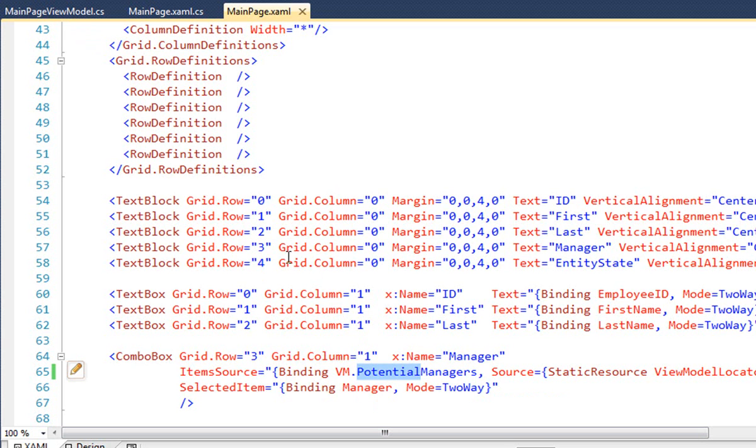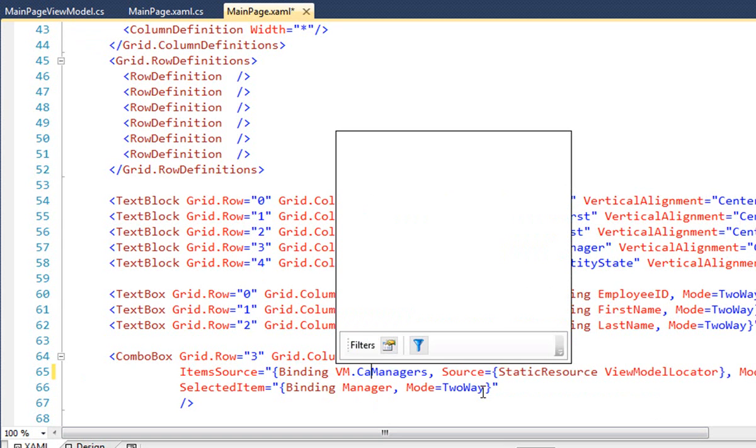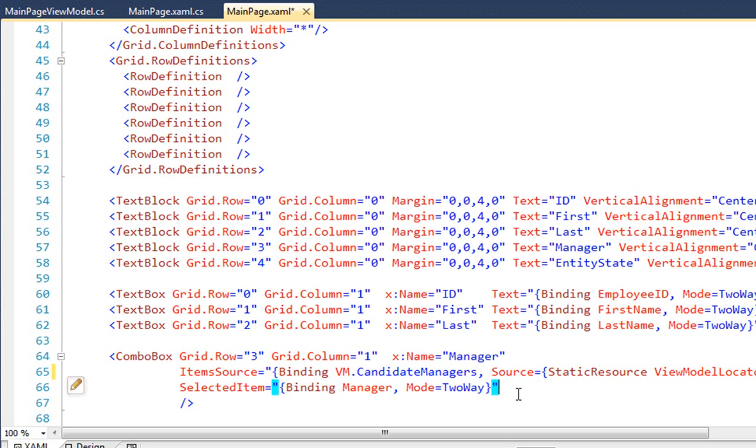So what the line I was showing you is irrelevant. But let's suppose that we don't want to show potential managers, we want to show the candidate managers. That is to say, every time we move from one employee to the next, we want to change the list that's in the dropdown. Because we have this rule that says you can't be your own manager.